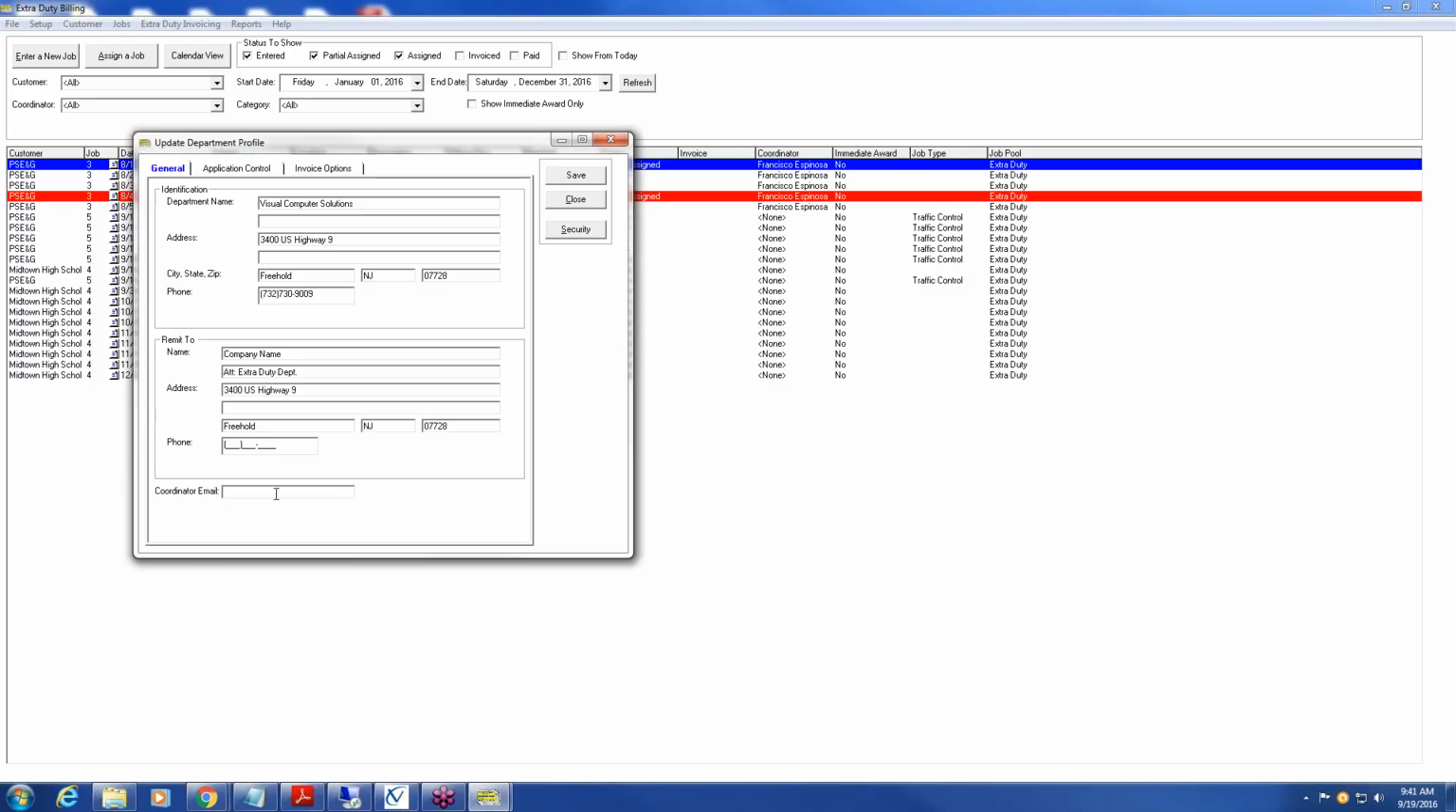So the coordinator emails are really nothing more than notifications. You don't need to use that, or you can always come back at a later time and set a coordinator email. But certainly I would recommend entering a remit to address, very important, for invoicing. Yes, for us, that would definitely be the finance department.